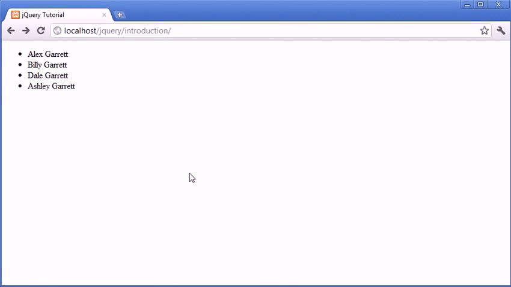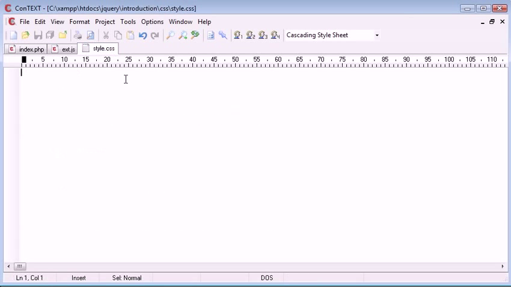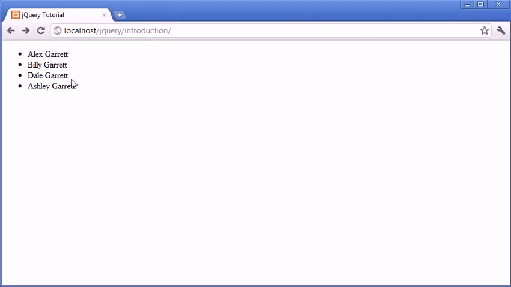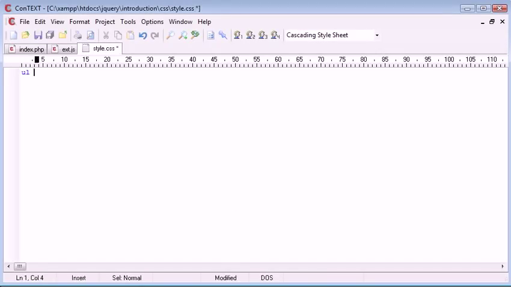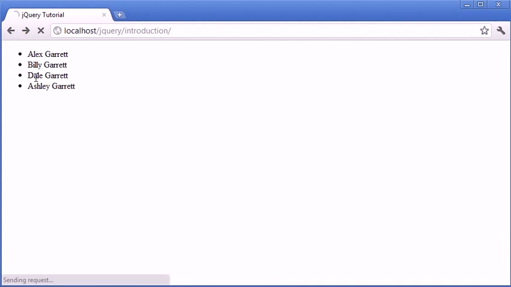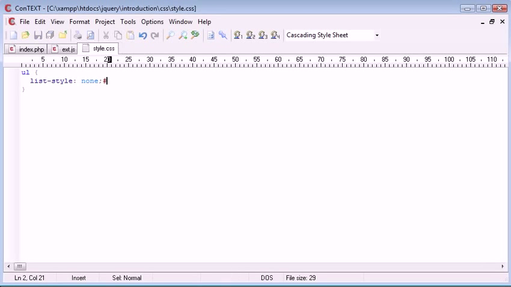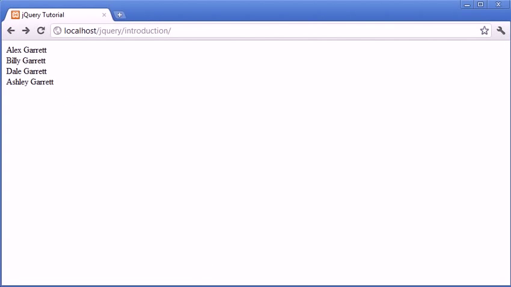Okay, so now that we've done this, we know that the ID of this is names, and it looks something like this. We're going to go ahead and inside style.css we're going to style this so it just looks a bit nicer first of all. Not really relevant, but we may as well. So we want the list style to be none, and that will just get rid of the circles, the bullet points, and we want to set the padding and the margin both to 0. So set the margin here to 0, and that just pulls that in a bit.